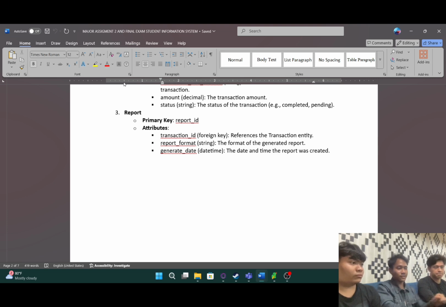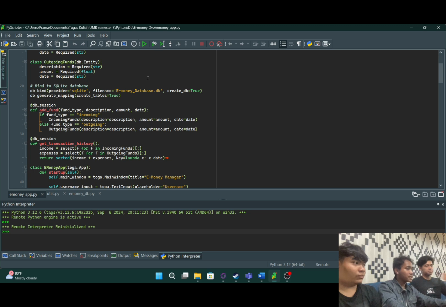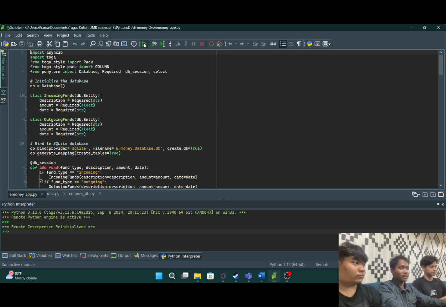Okay, maybe we can go to the application that is already implemented with our database design. Okay, so we can run it right now.